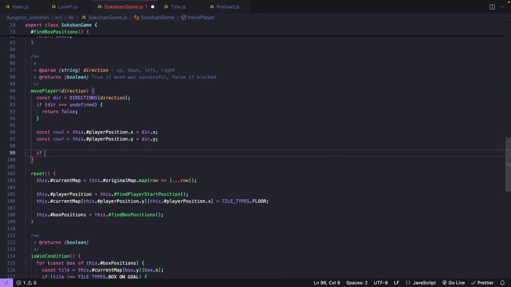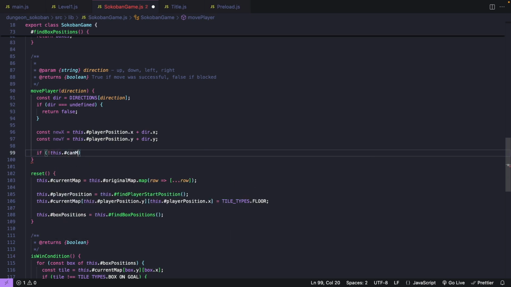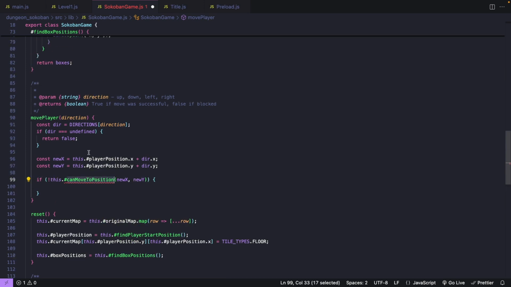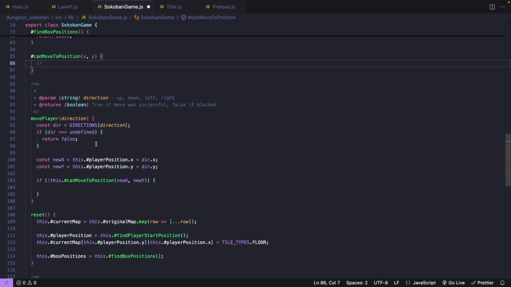So for this check, we're going to do if not this. We'll make a new method. We'll do canMoveToPosition. So we'll pass in our newX and our newY coordinate. We'll define this method on our class. So we're going to receive our x and y position for our arguments. We'll come back to this method in a second.